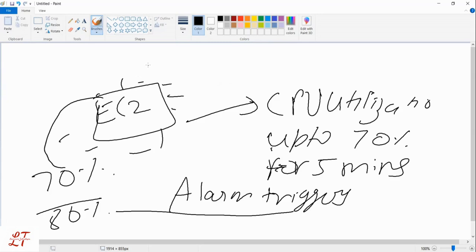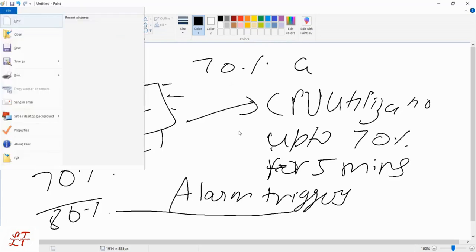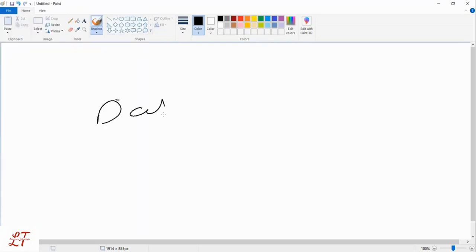You can choose it to terminate. You can choose it to restart. So in the demo video, I will be showing how, if my CPU utilization reaches up to 70%, CloudWatch alarm is going to terminate my EC2 instance immediately after 5 minutes.